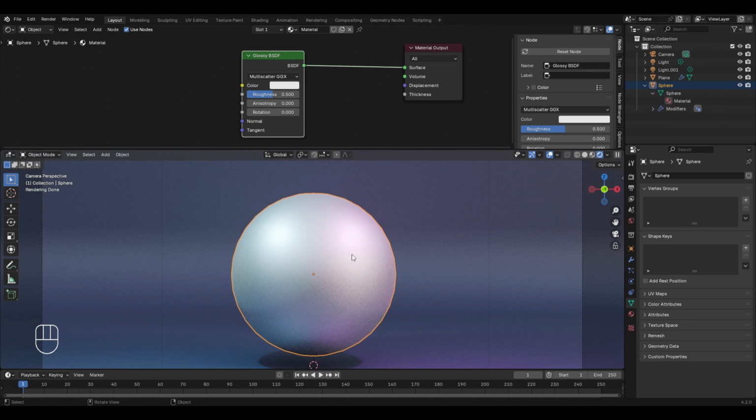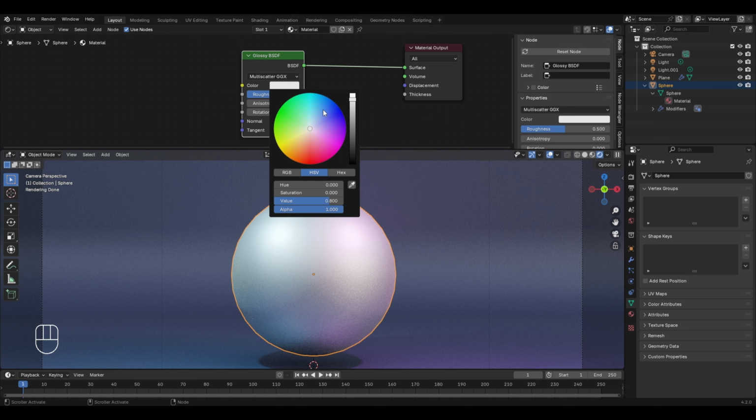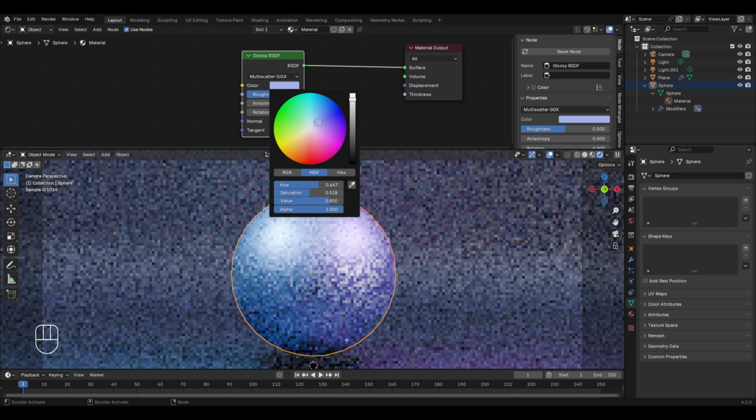Now this Glossy BSDF is used to add reflections on your material. You can use this shader node while creating materials like metals and mirrors, and in this node you also have options like the color, using which you can control the color of this glossy material.